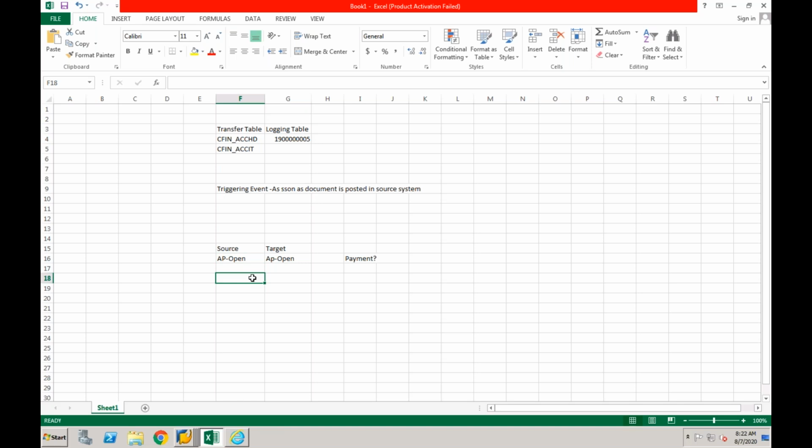What do you think? What should be the right approach? As the whole purpose of bringing the open AP or open AR to the target system is to make a payment, otherwise we don't need to. No. That is not the whole purpose. The whole purpose is to get a consolidated report, because if I have 10 different systems, the purpose is not just to make the payment from one system. The purpose is to bring the data from all 10 systems so that you are able to even generate the open item report at the group level.